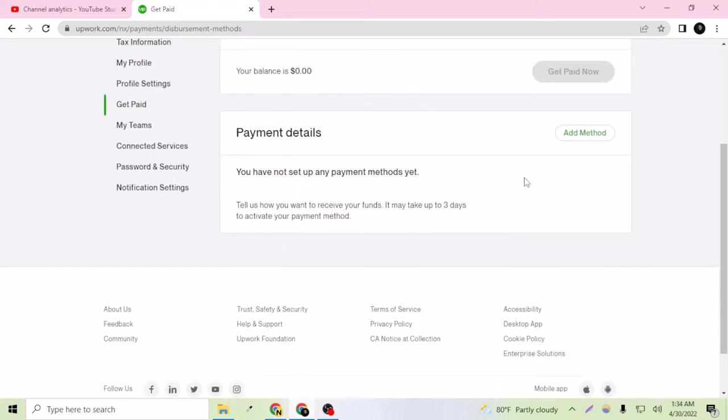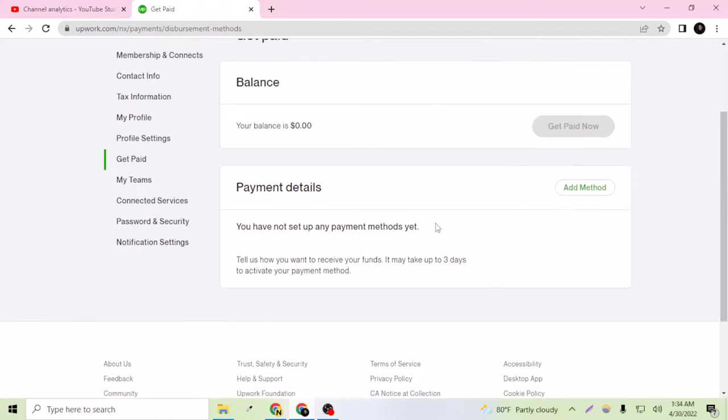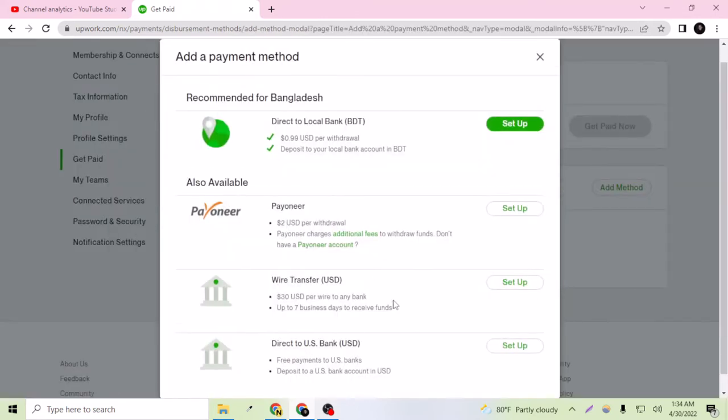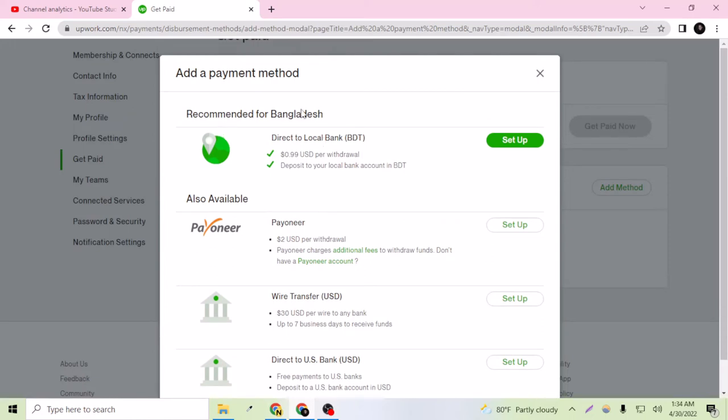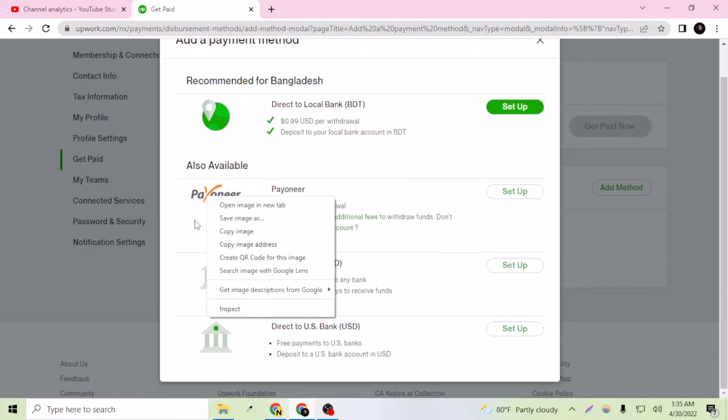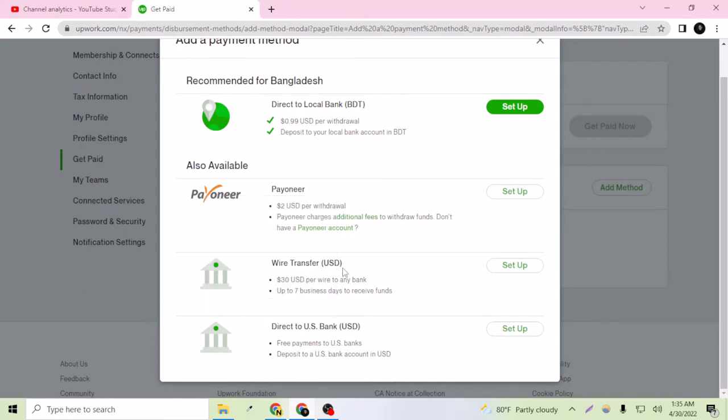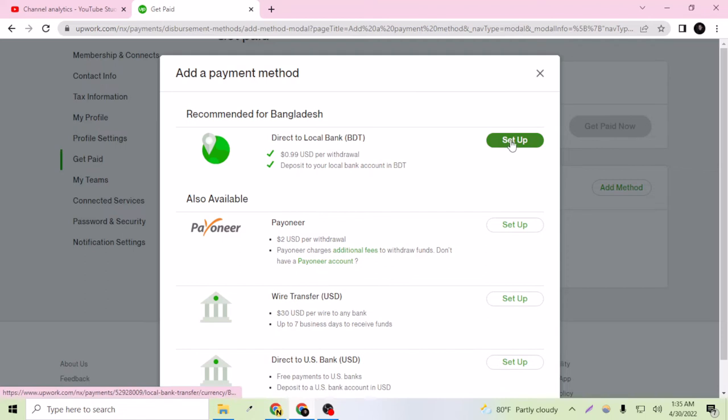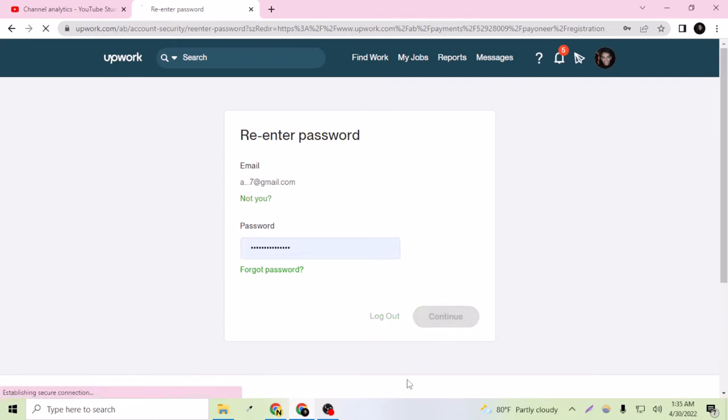And I haven't set up the payment methods yet, so let's go to add method. And here, I'm from Bangladesh, recommended for Bangladesh, direct to local bank. So I can set up my bank here, but instead of setting up a bank account, I can just add my Payoneer account here. This is the beautiful logo of Payoneer. This is the wire transfer for bank accounts, and this is for the US people, like United States of American people. So I don't need these two. I can set up this one later, but for Payoneer, I can just go to setup, put my password again and continue.